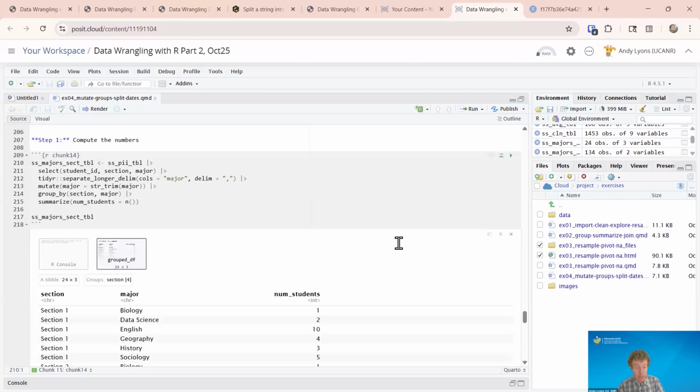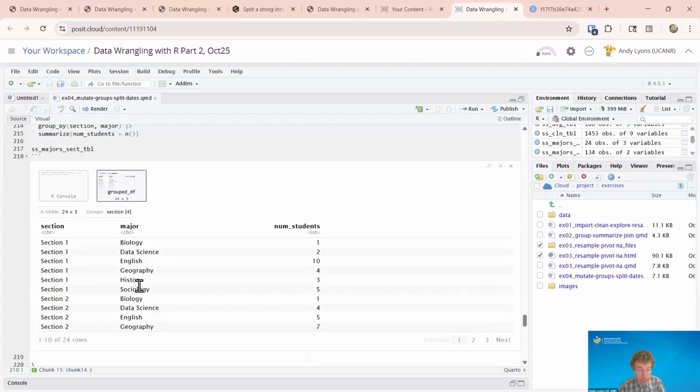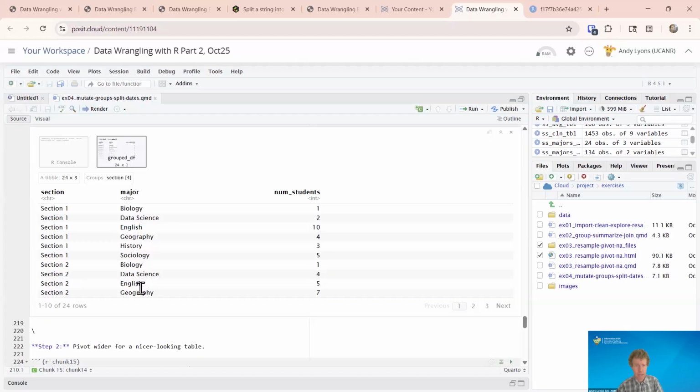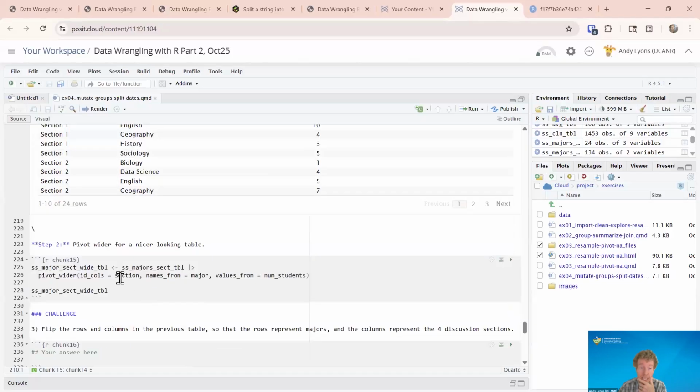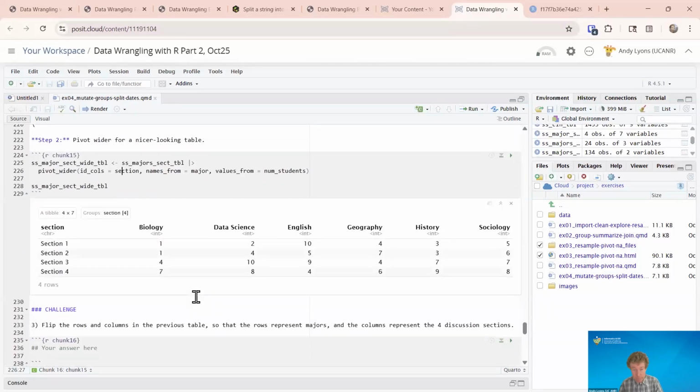And we get a tibble, which has the data that we need to make that little table, but it's not in the wide format that we want for the table. It's in a long format. So this is the table that we have to go from long to wide, and that's what we're going to do in code chunk number 15. So go ahead down to code chunk number 15 and run that.